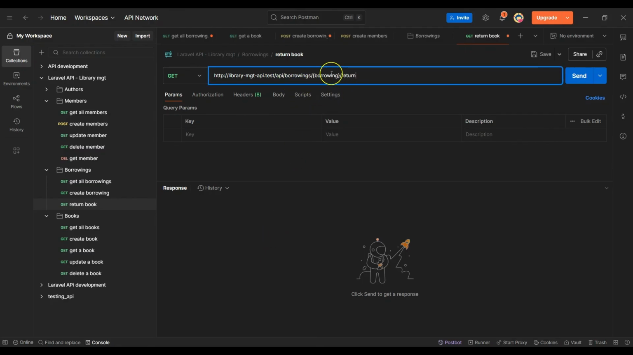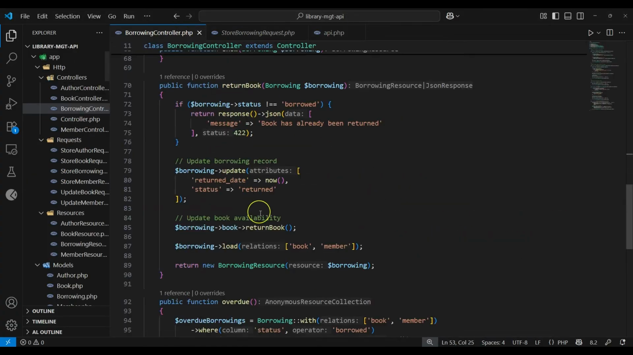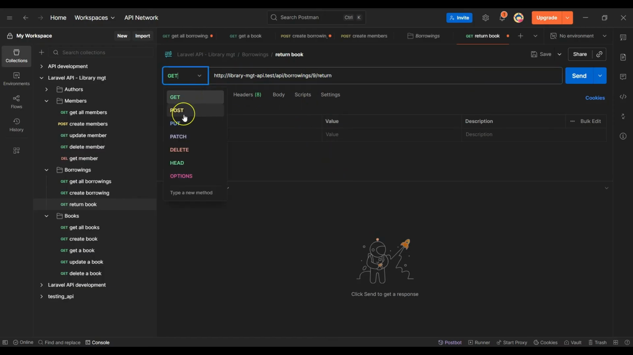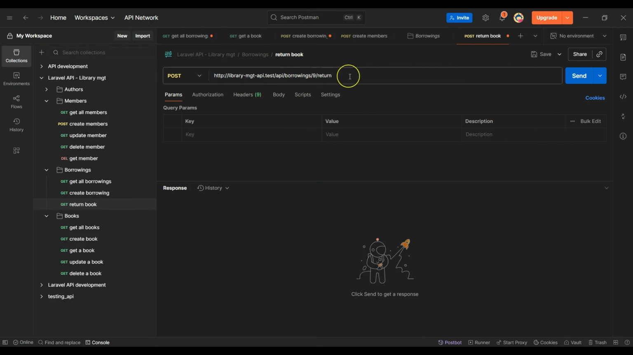So it should be that way, and then here is where we are going to pass the ID of the book that we are going to return. So it's the book with the ID of 9. Then from here we are going to return that book. So remember what we did here. We are going to check for the status, and then make sure the return date will be updated automatically, and the book will be returned by incrementing the number of available copies. So now let's put this one to post because that was a post URL. So you can see this is a post URL. So now it will be this way.